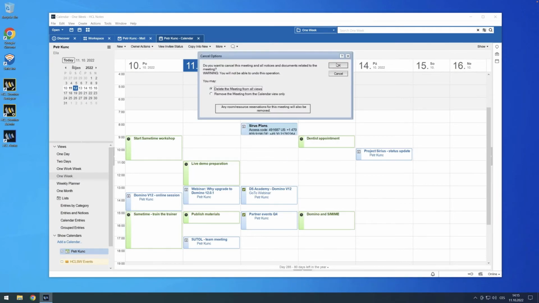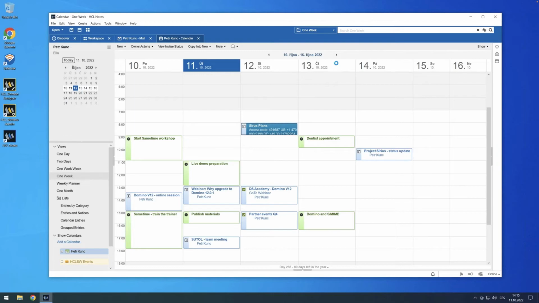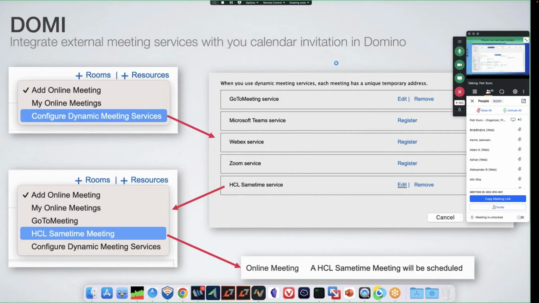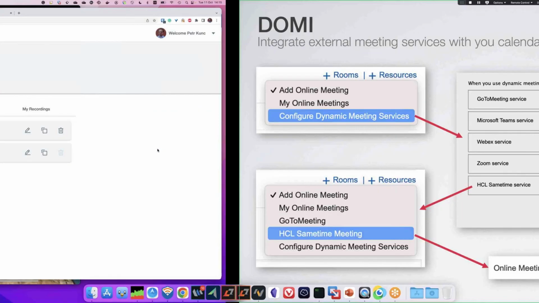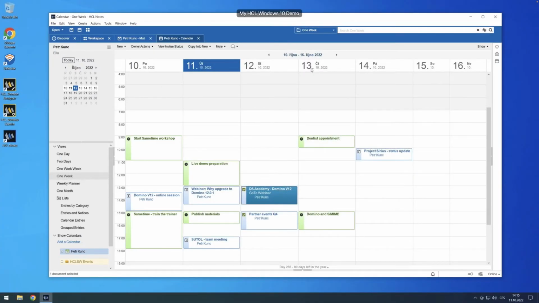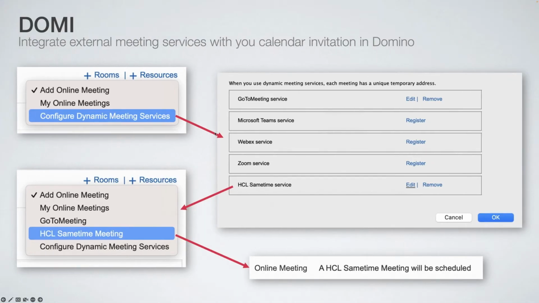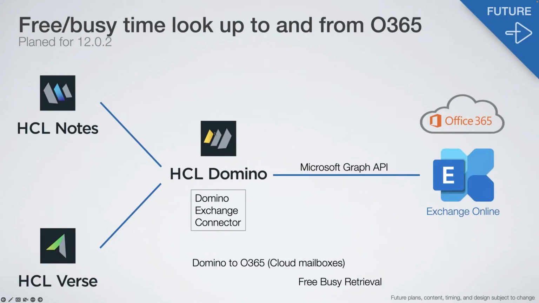Yeah, delete. It connects to the originating server, and if I do refresh, yeah, it disappeared. So it deleted the one-time meeting because it's no longer needed. Yeah, so this is Domino, how to integrate it with Teams, for example, as well as other online meeting service providers. Free and busy time lookup.